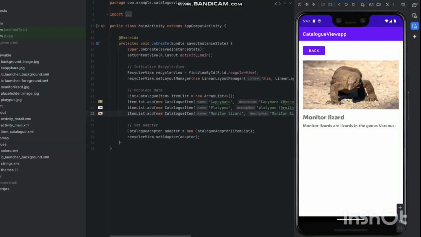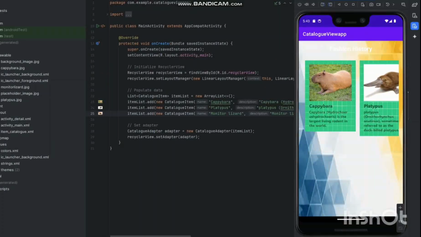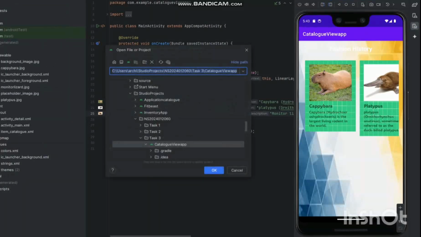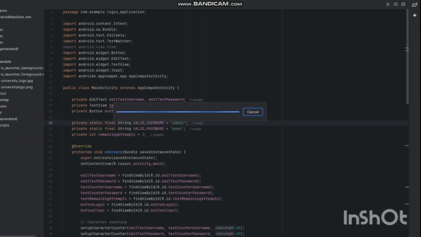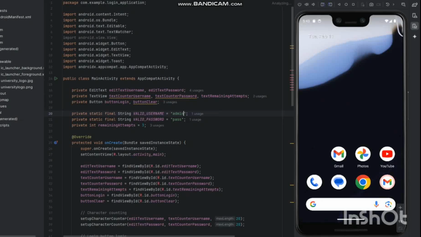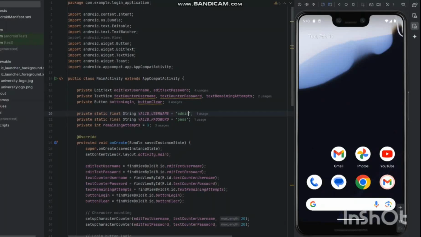When I click on a particular item, it will take me to a different page which will contain the data regarding that particular item, like images, the description, and all. So let's move on to our next project. Let's see what we have here.